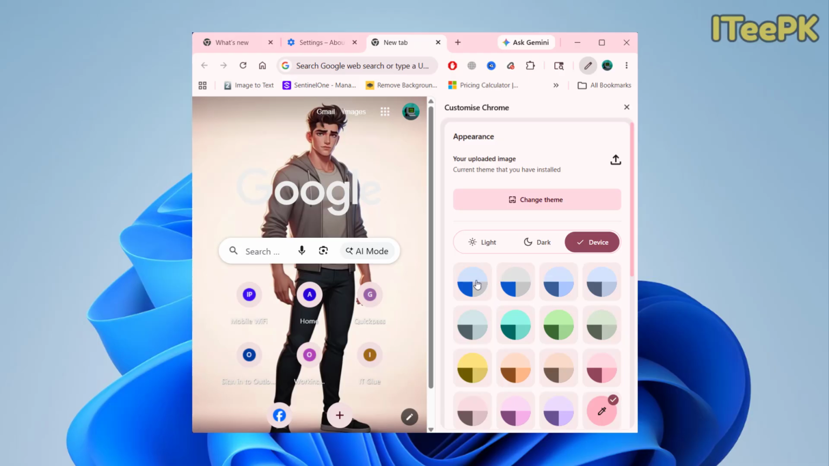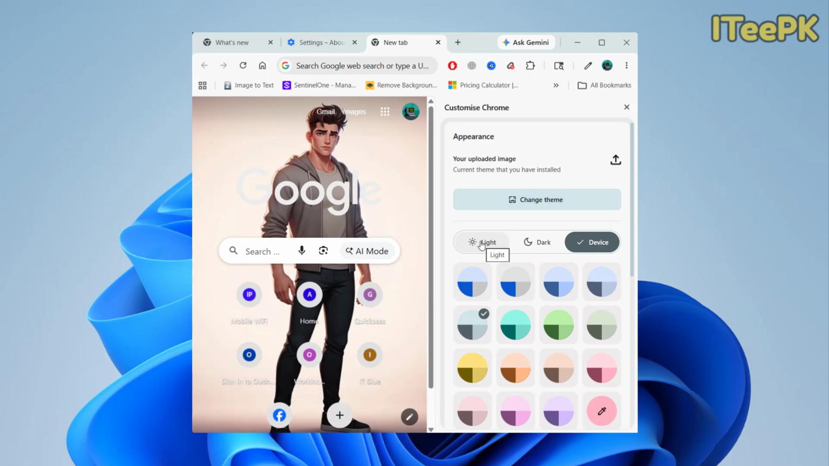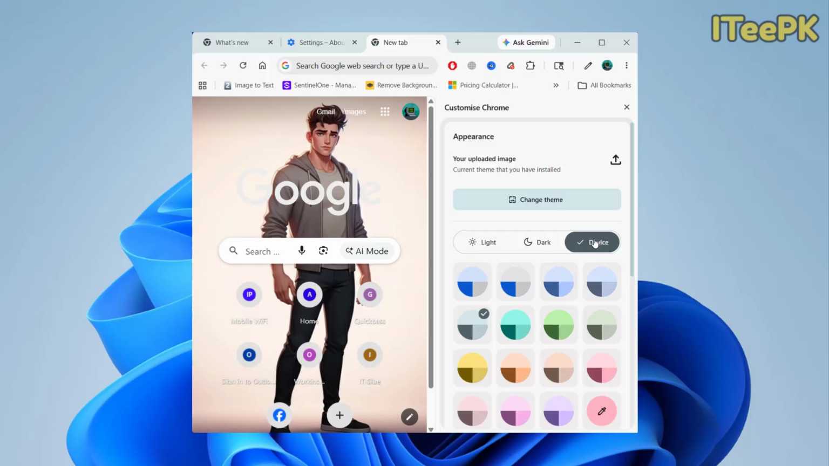You could also adjust colors and themes for your picture according to your matching or according to your requirement. Here you have an option to change it to light theme. The next option we have is to change it to dark theme. Now my Chrome is showing in the dark theme. And the last option we have is to select the device specific theme that we have on our device.